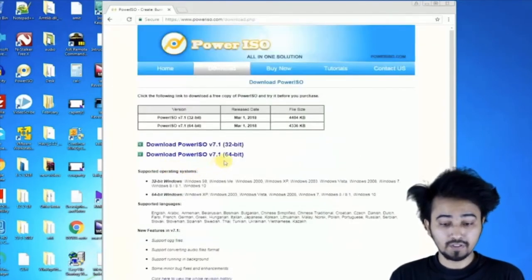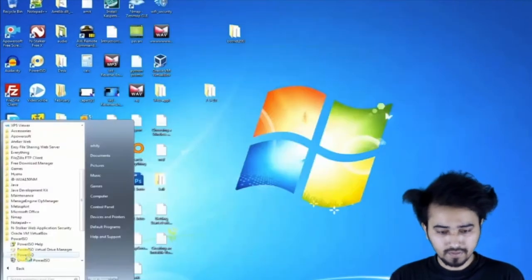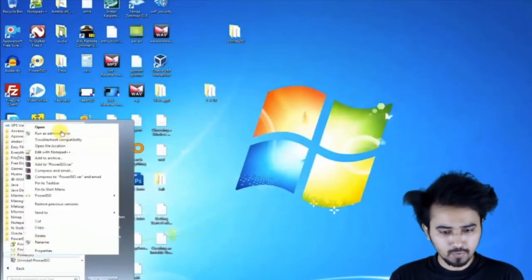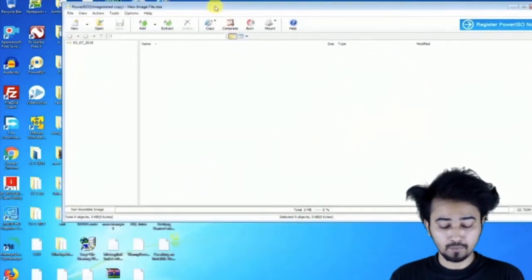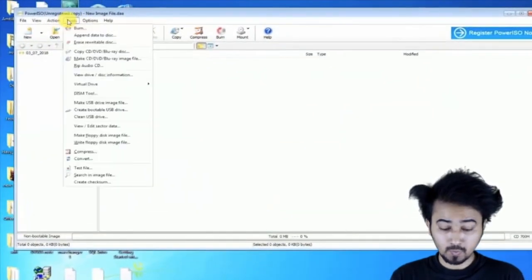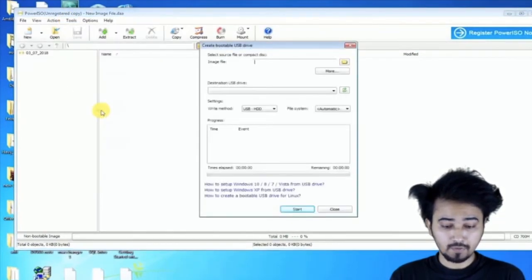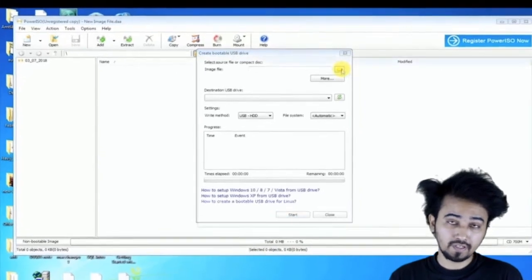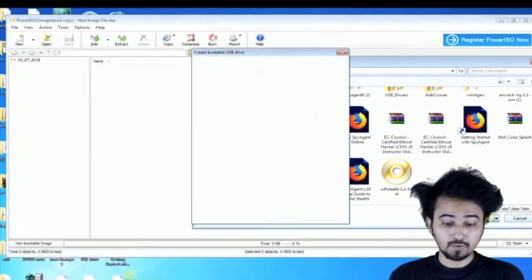Here I am downloading the 32-bit Power ISO version. After downloading, install it. I have already installed it, so I will just open it up in administrator mode. You see the Power ISO main window. Click on Tools tab, select Create Bootable USB drive, select the image file which we have downloaded, the image file of Kali Linux operating system.